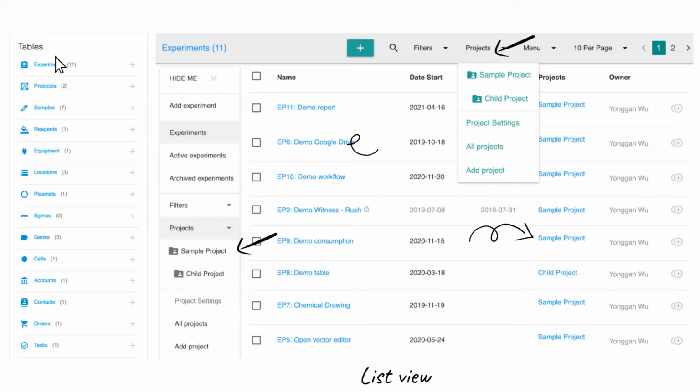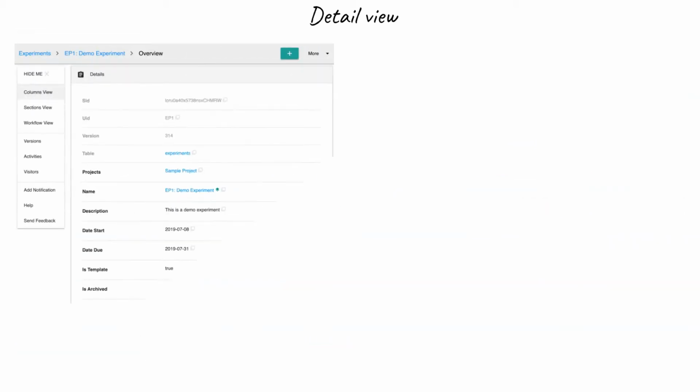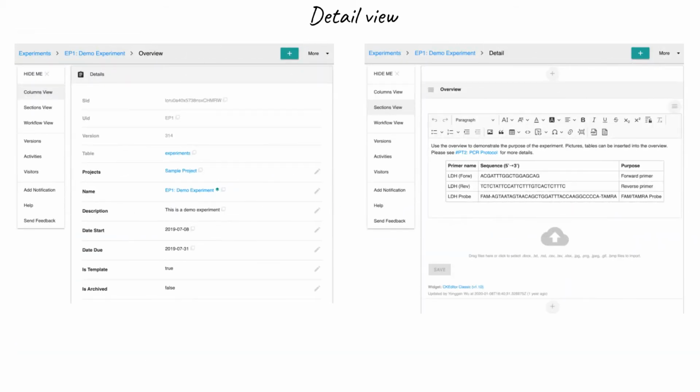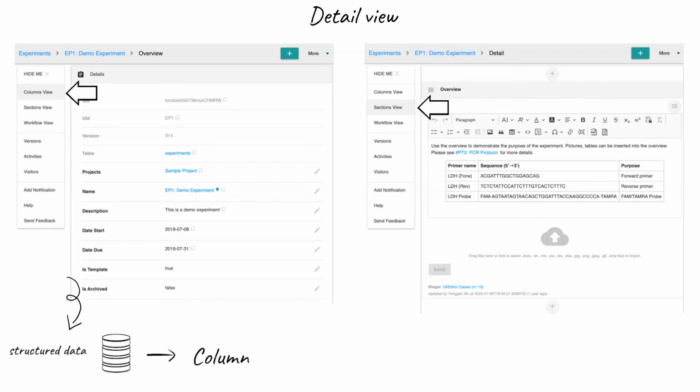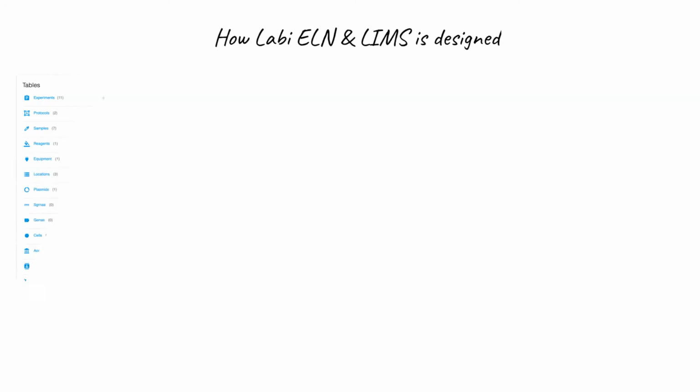To open a record, click a name in the list view. The newly opened page displays all details of a record, and is called the detail view in Libby. Libby uses columns to store structured data, and sections to store unstructured data. The columns view displays all structured data related to this record, and the section view shows all unstructured data of the record. This design enables researchers to configure the platform to store any type of research data.